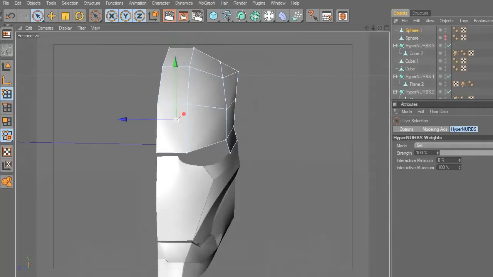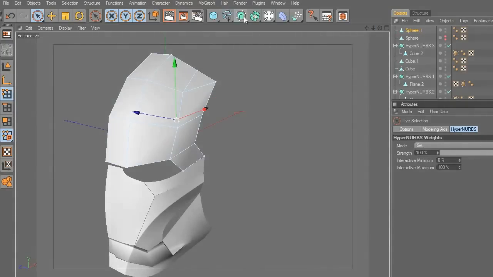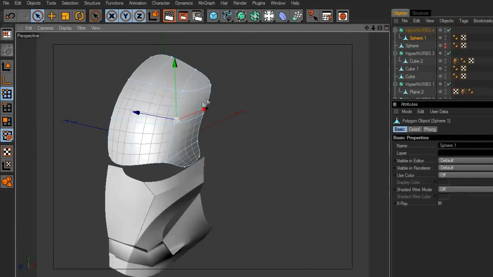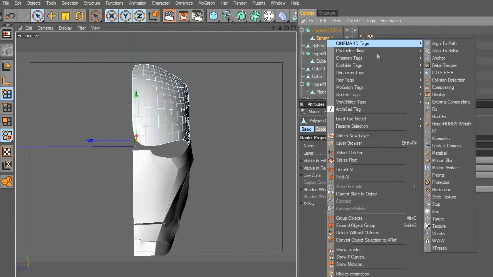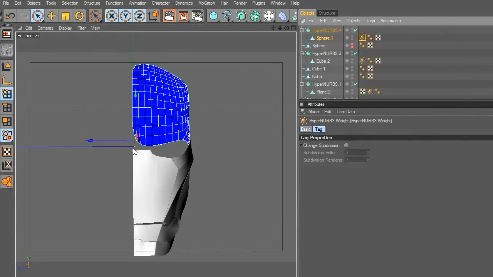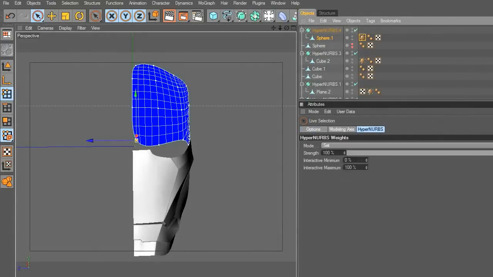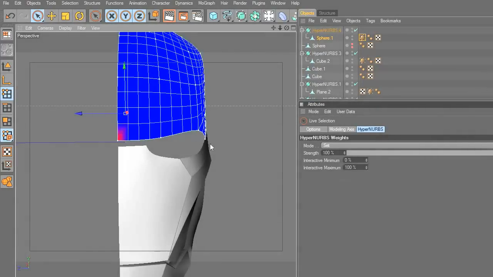Then add HyperNURBS. Add the HyperNURBS weight tag as we did before. And select the corners you don't want to round, just like this.